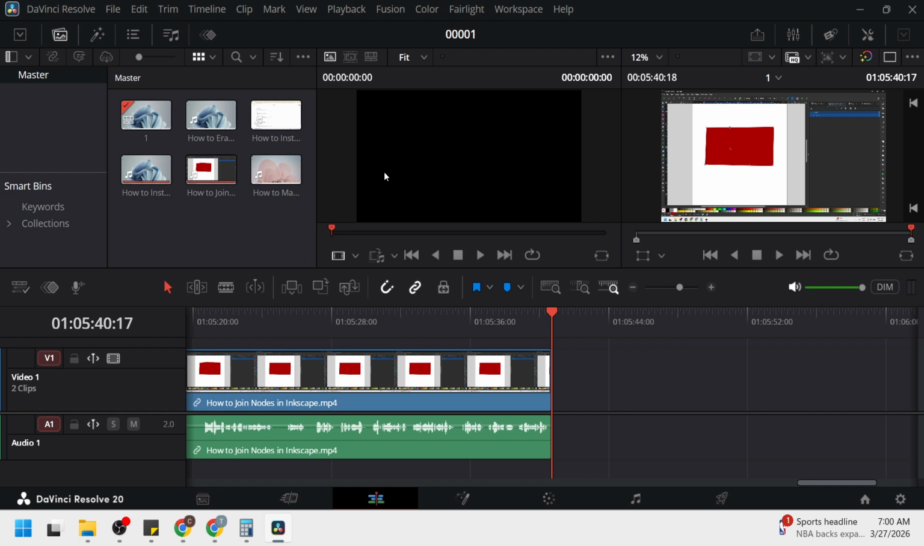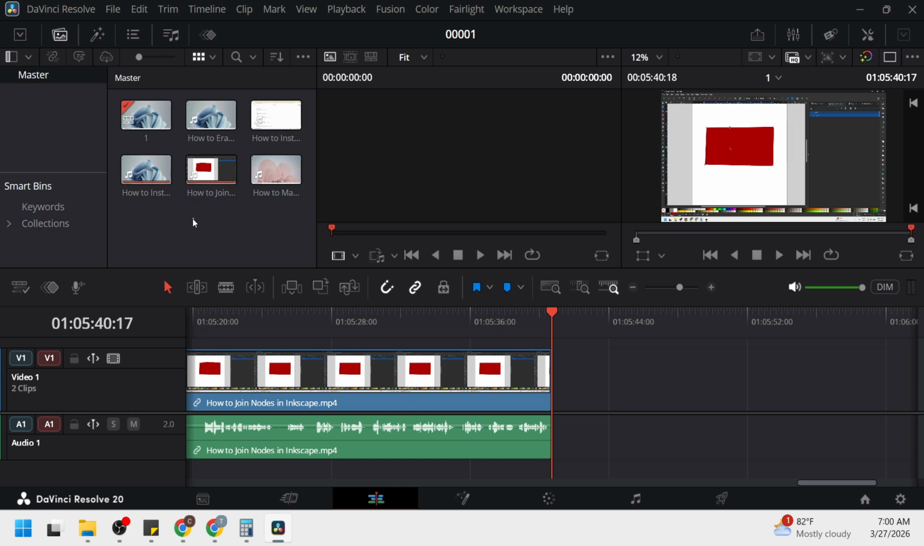Next, move to a workspace where importing is straightforward. You can use either the Edit page or the Media page. You'll find the page tabs along the bottom of the interface. Click Edit if you want to see your timeline while importing, or choose Media if you prefer a dedicated media management view.